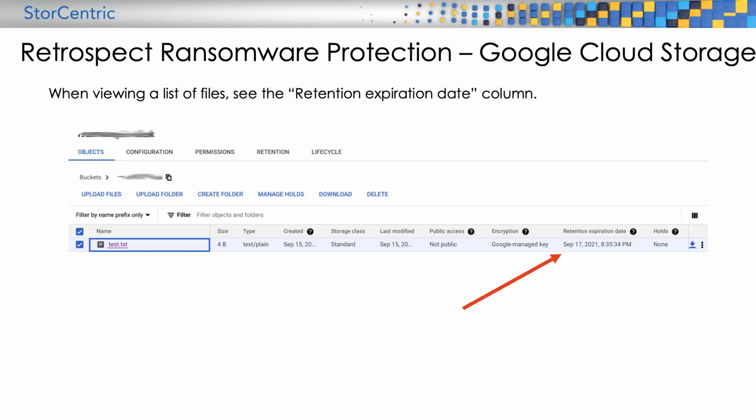This is Google Cloud Storage. After you set up a retention policy for the bucket, you can see with any new file that there is a retention expiration date column, and that will be filled in with the retention policy.